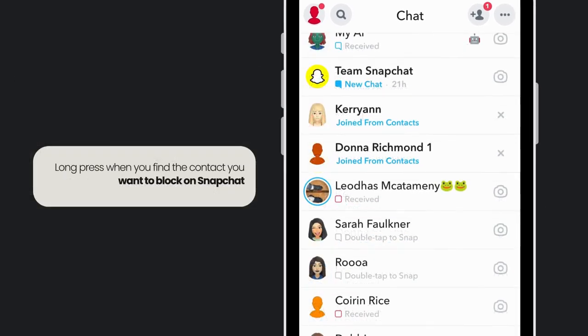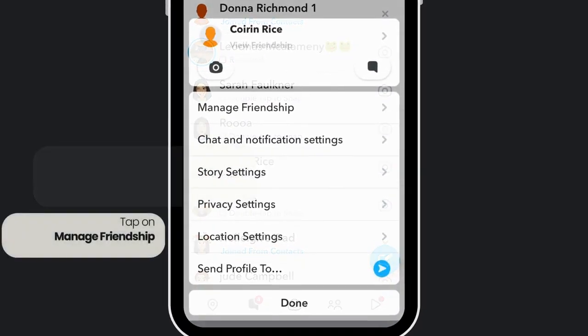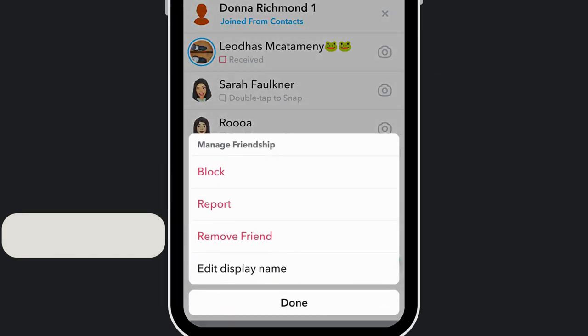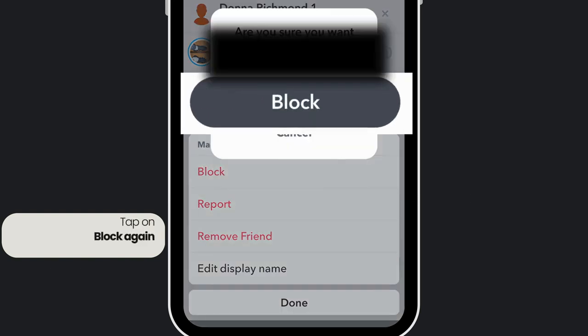First and foremost, long press when you find the contact you want to block on Snapchat. When you long press, you'll get a few options. Tap on Manage Friendship. In here, you'll see an option for block. Tap on Block. It will ask you again to block. Tap on this again. And that's how to block someone.